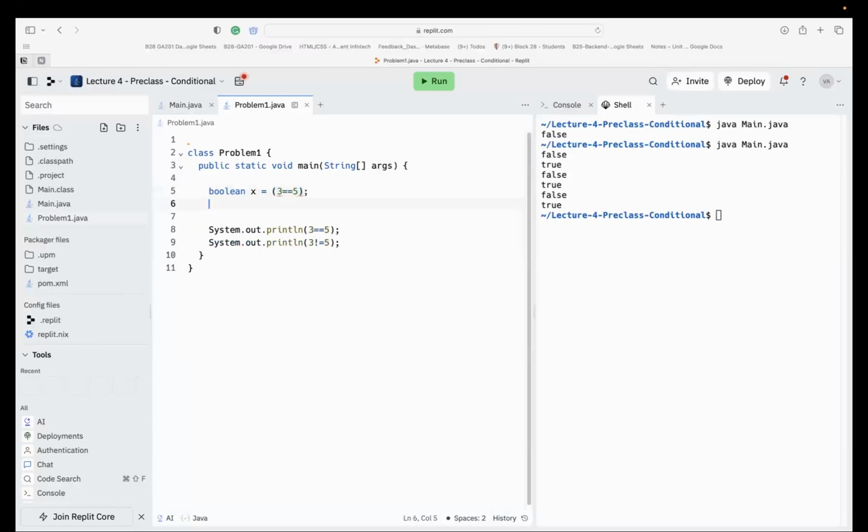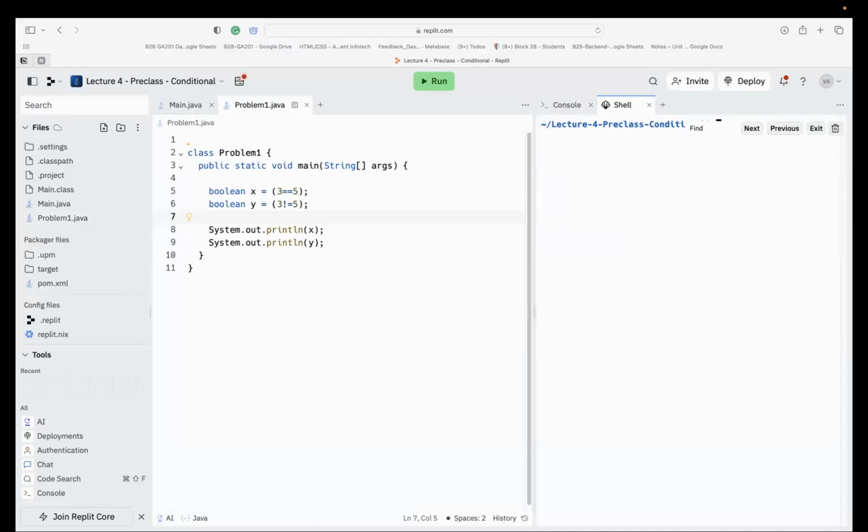So basically I can also write it this way: Boolean, another variable, if I want to store whatever is coming out of it. So I'll write 3 not equal to 5. And then I can print x, and then I can print y.